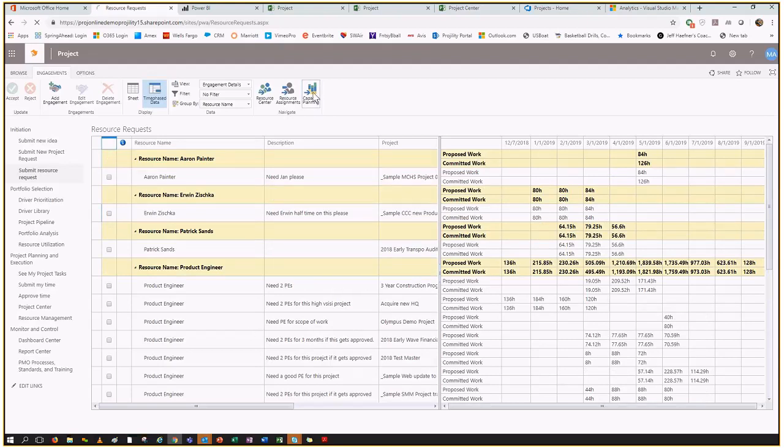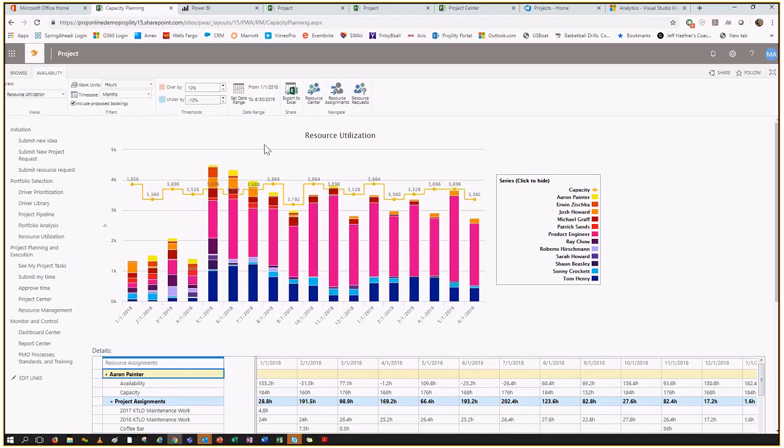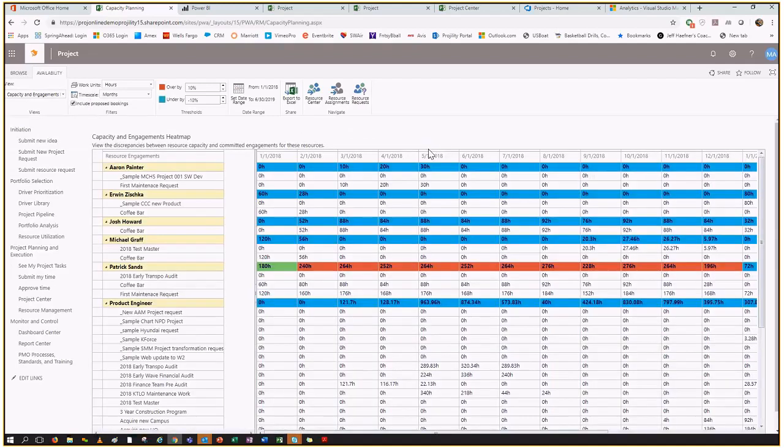I can then go to my capacity planning, and as a resource manager, I'm going to be able to get a snapshot of my utilization. So if I just wanted to take a look at all of those incoming requests, I'm going to go to capacity engagement heat map, and this is just going to show me the discrepancy between the committed capacity for the resources I have and the engagements that are coming in or the requests for new ones.